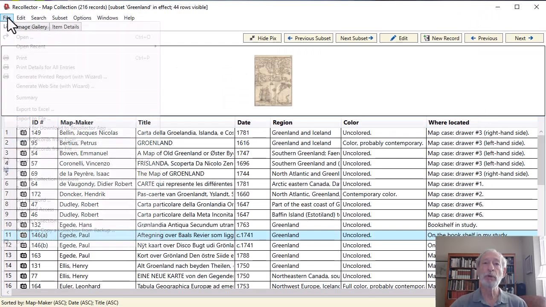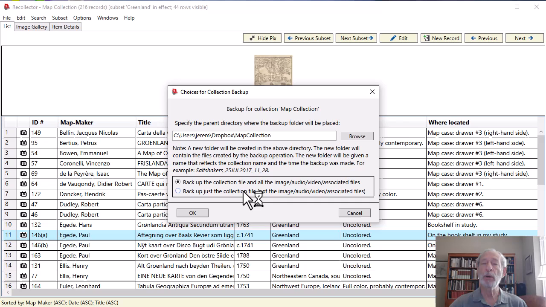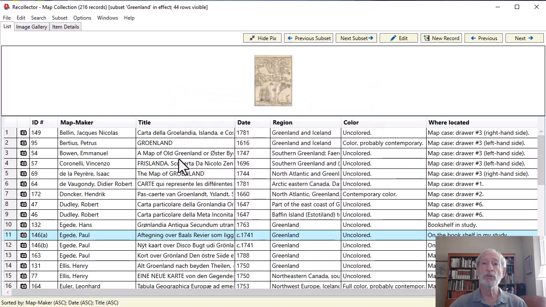Recollector has its own backup and restore facility, so you can back up your collections to make sure that they are safely backed up. You can store your collection data locally, or you can store it in the cloud. If you store it in the cloud, a collection can be shared by multiple users, and that can be particularly important for small museums or galleries that want to use Recollector for their collections, but who need to have access shared among a set of users.